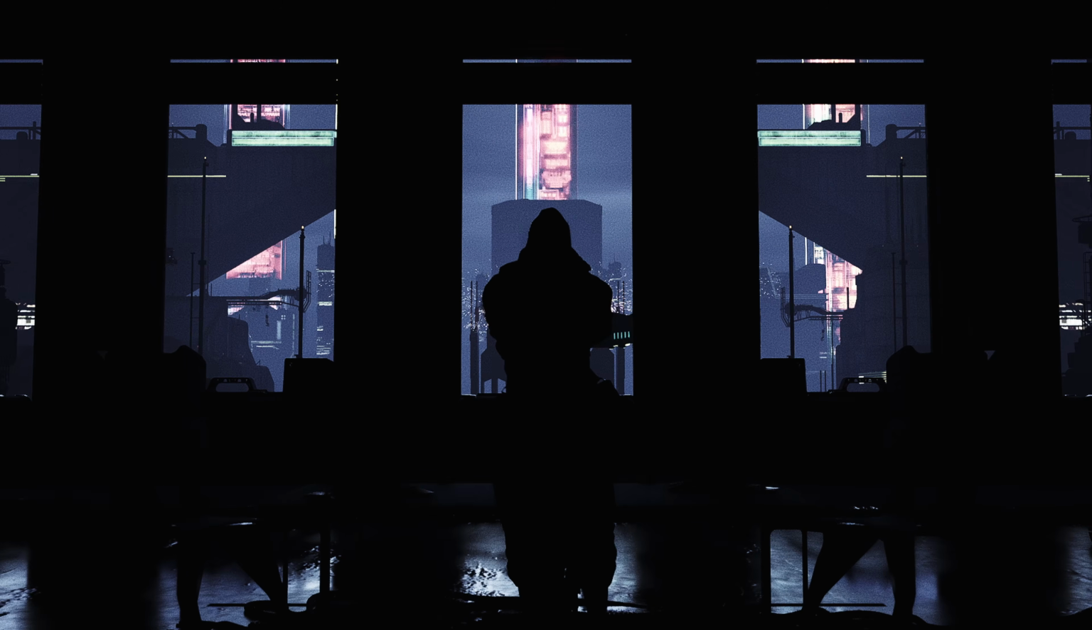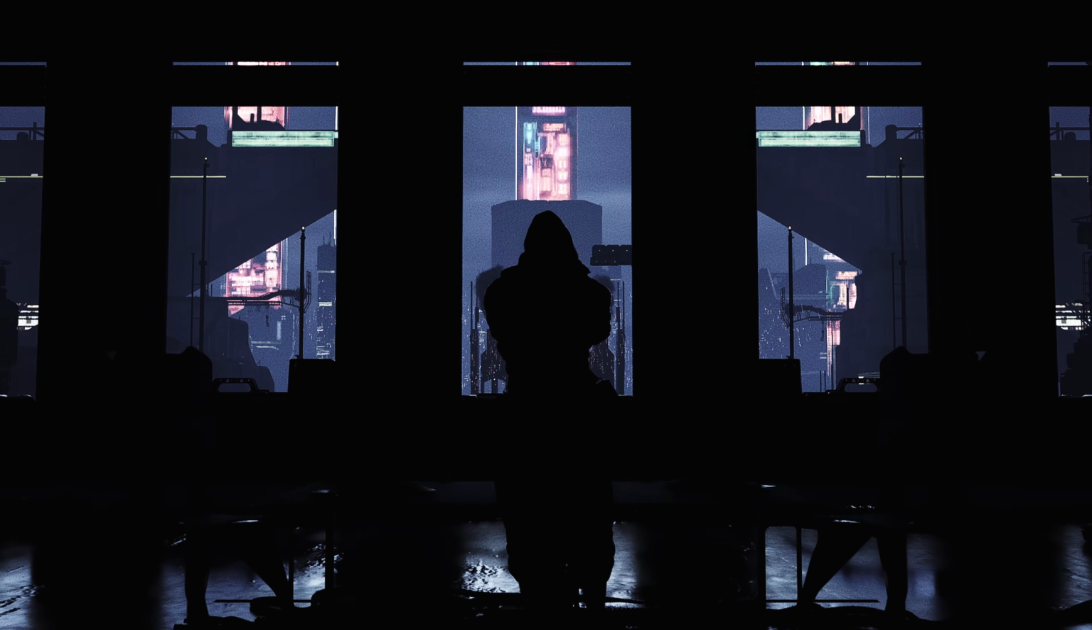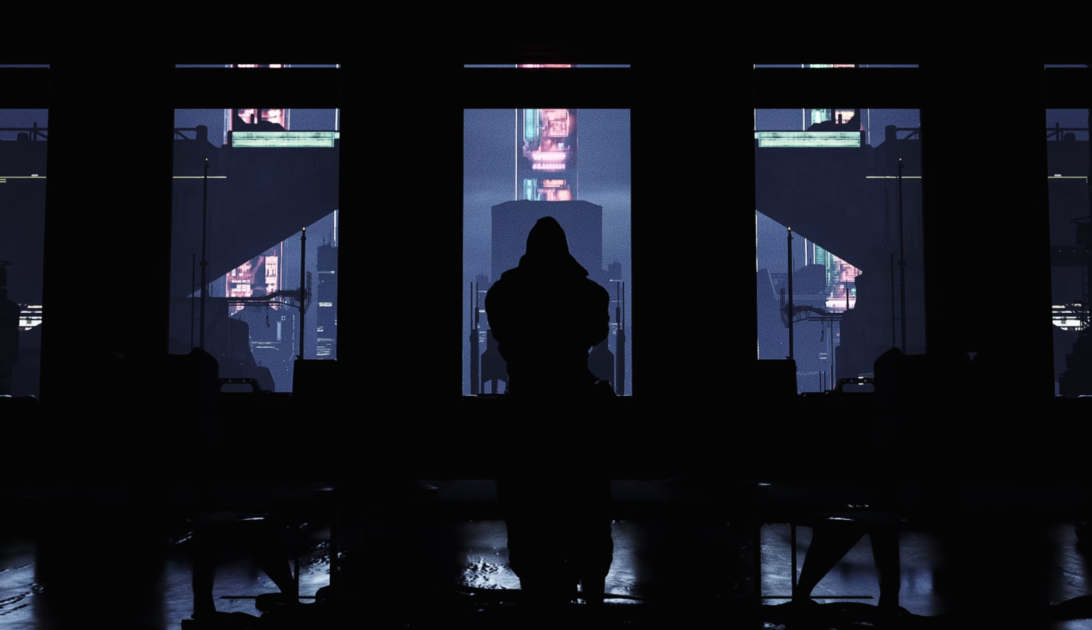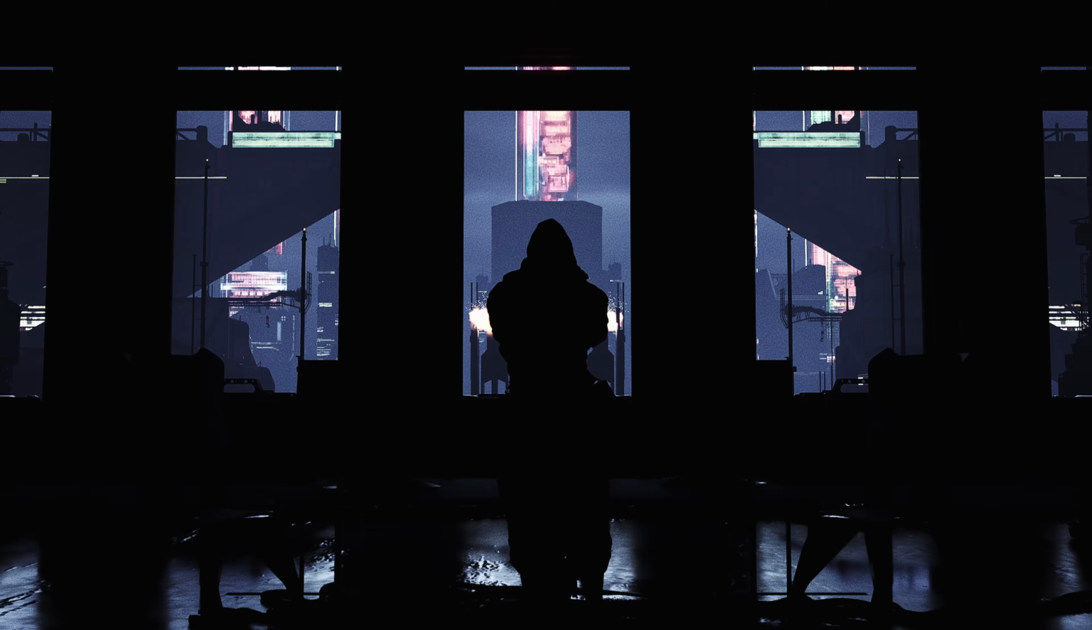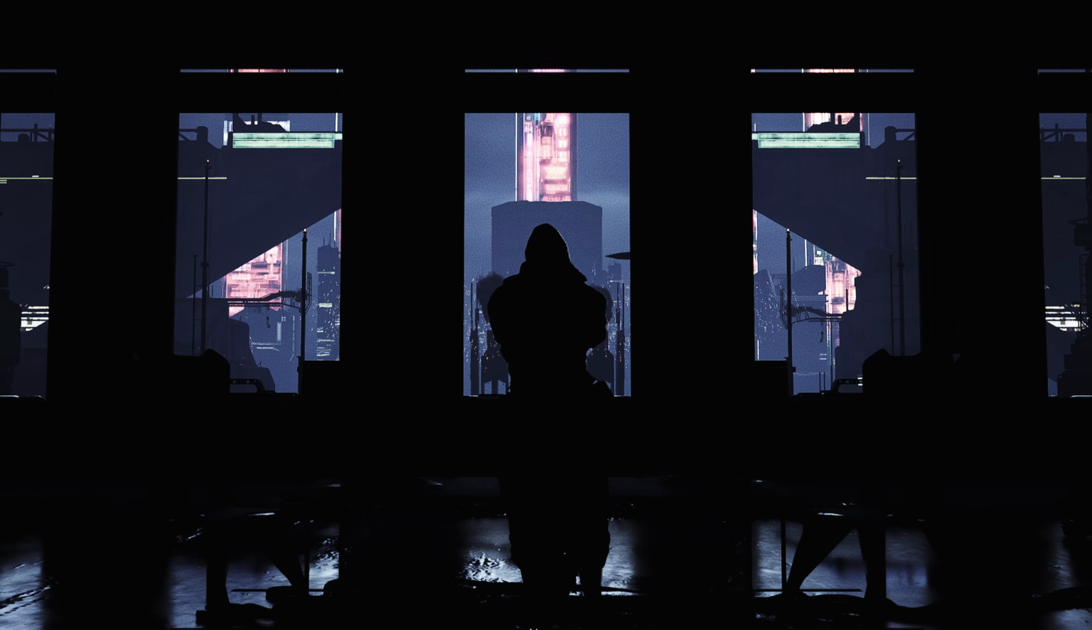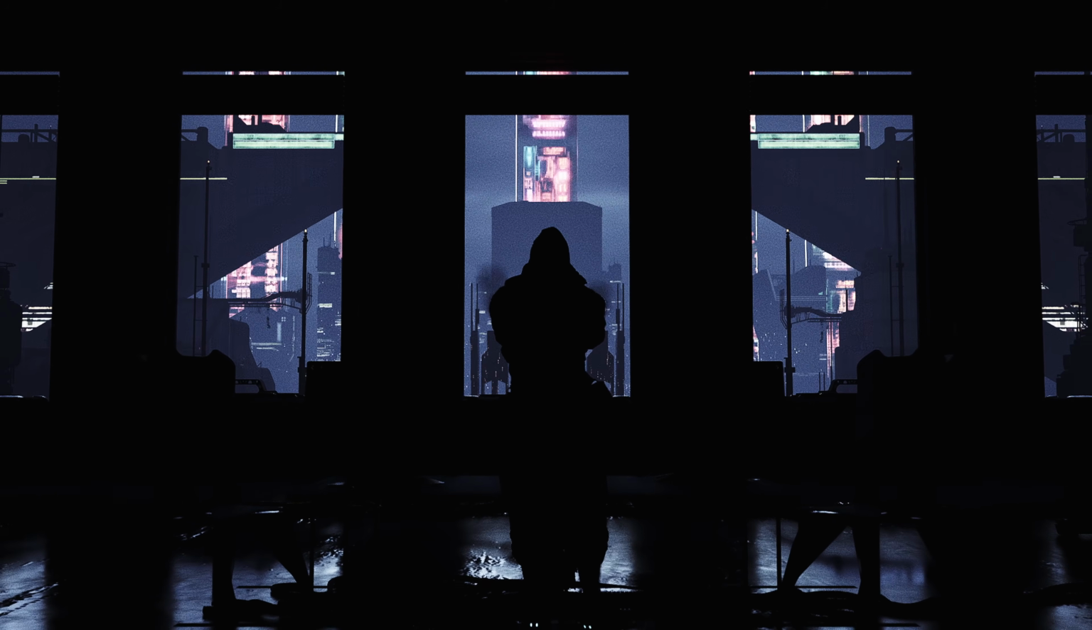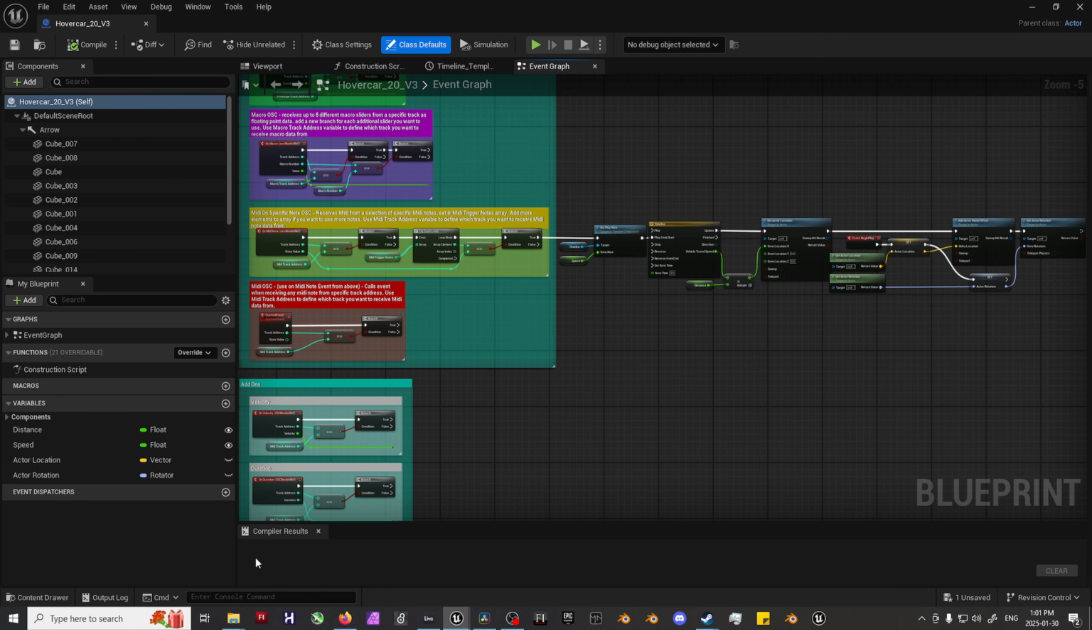So in my last video, I built a cyberpunk-inspired reactive visualizer in Unreal Engine, and one of the elements used in the video were these hover cars that would drive by when triggered by MIDI notes. Here's how I built the blueprints for that in Unreal Engine and got everything set up.